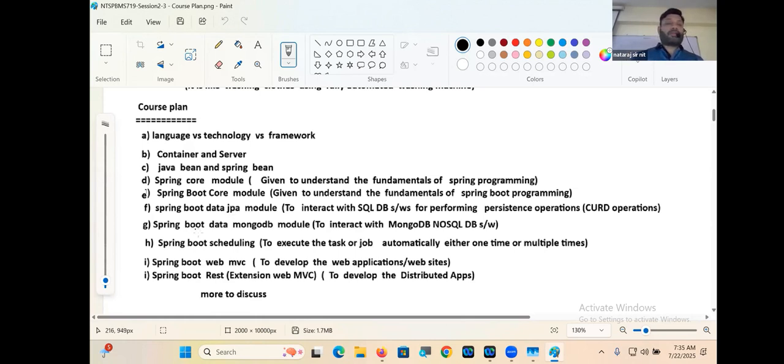Next, we have the Spring Boot Data JPA module. Using this module, our focus is connecting to SQL database software and performing CRUD operations on the database software. Similarly, we have another module called Spring Boot Data MongoDB. Using this module, we are going to connect to MongoDB database software, which is a NoSQL database software, and perform code operations on it.